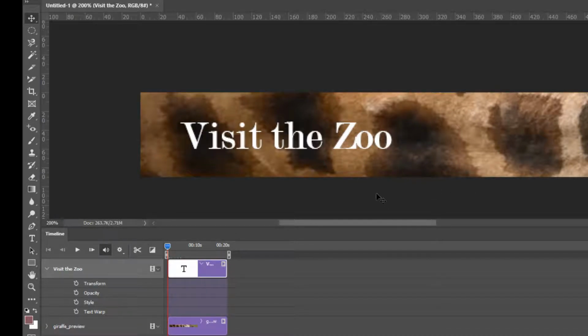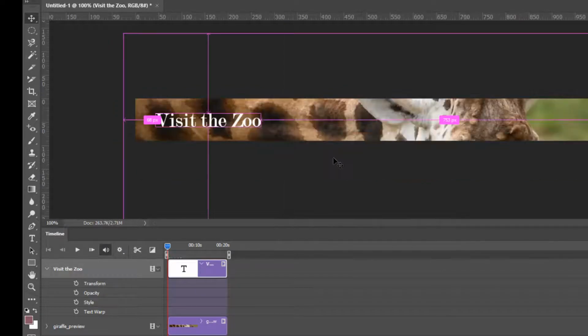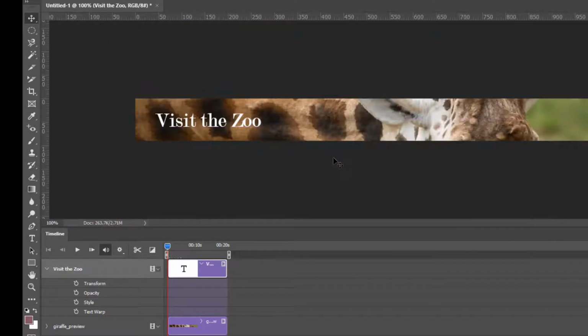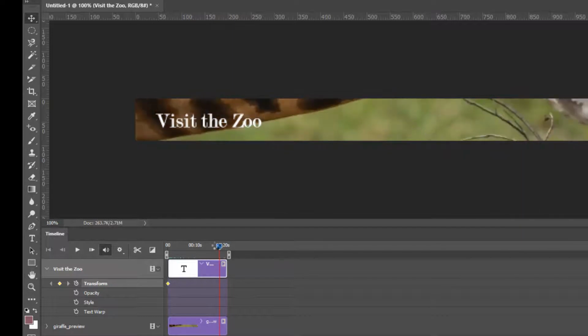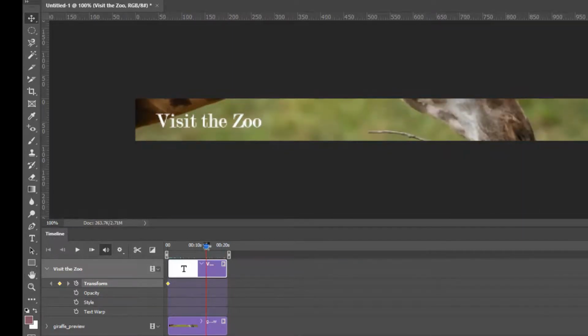So if you remember in previous lessons, we're going to have this text come in. We can do a couple of things. We can have it transform in and just move. So once I hit this little clock, that means that it's going to transform into here. So you'll notice we have one dot there. We're going to move the playback head to another point, and we're going to add another keyframe.